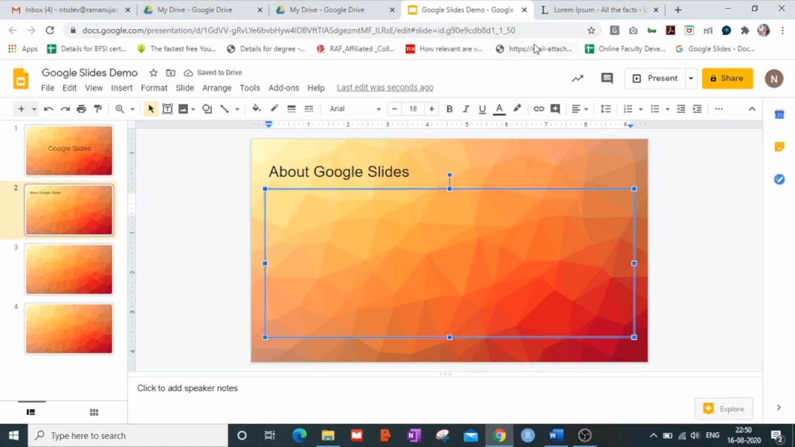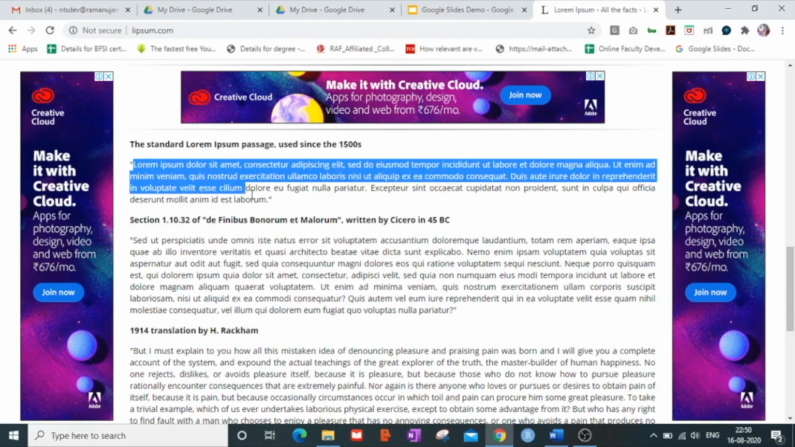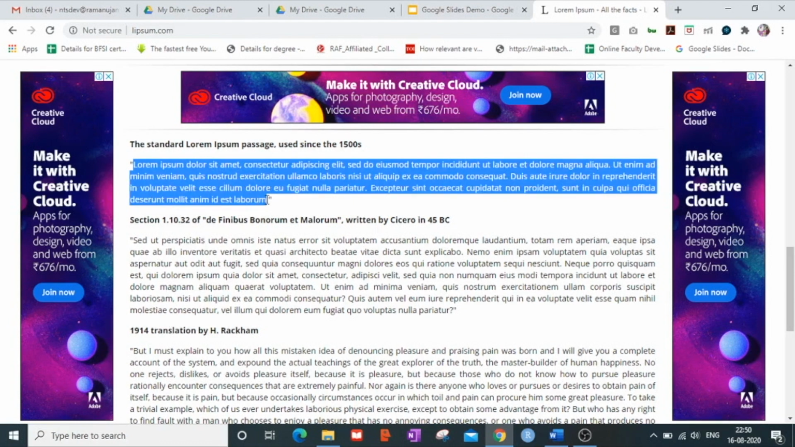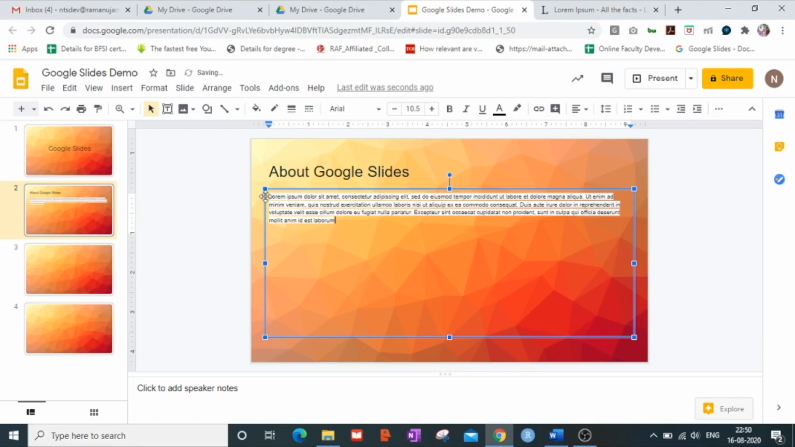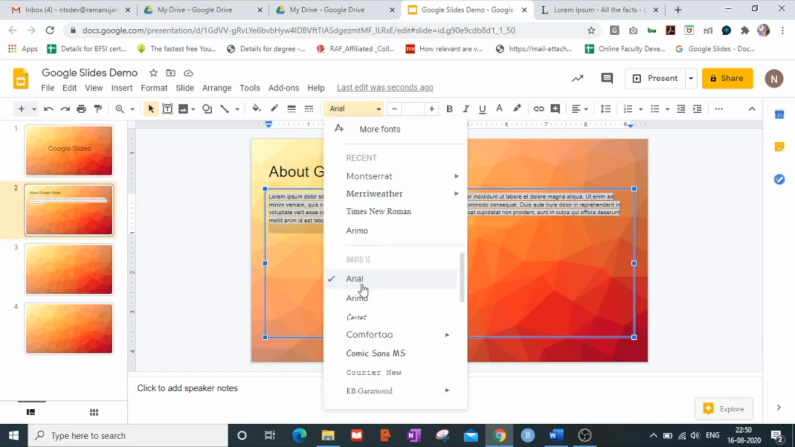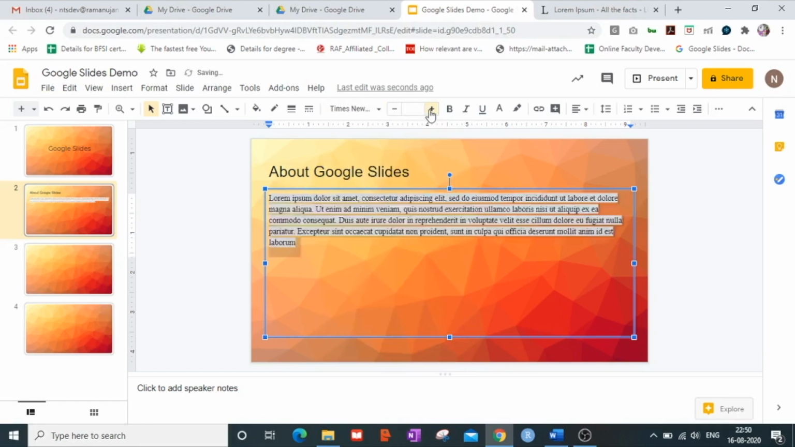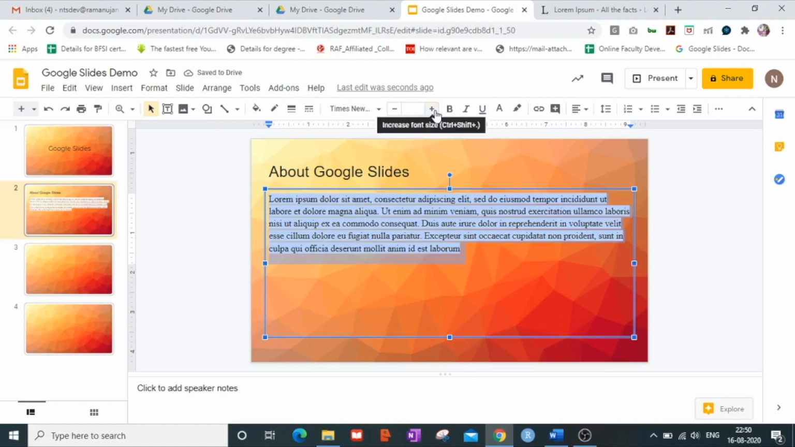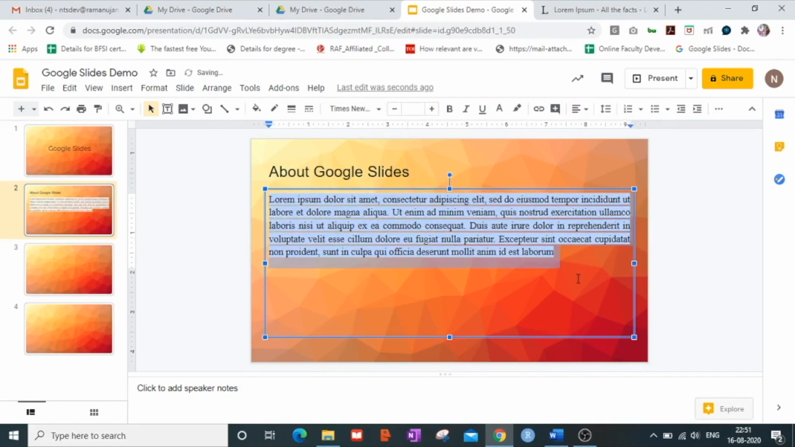I want to add some dummy text, so I have this lorem ipsum available with me, which is nothing but a dummy text. I place it here. You can again change the font as well as the font size of this particular text. Particularly, you can also make the indentation as appealing as you like.